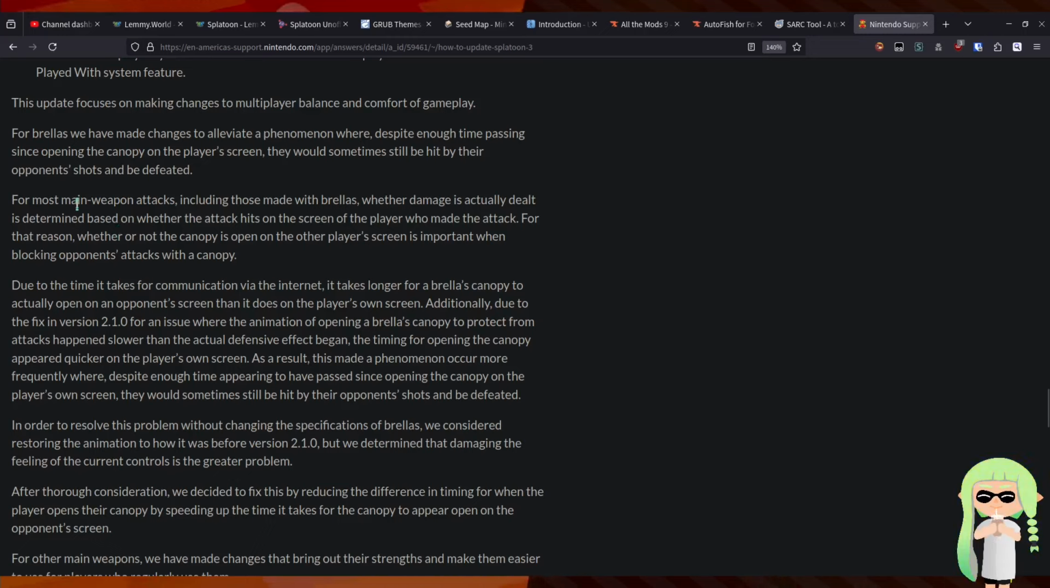Including those made with main weapon attacks, including those made with Brellas, whether damage is actually dealt is determined based on whether the attack hits on the screen of the player who made the attack. My video was correct. This is what I call projectile damage. For that reason, whether or not the canopy is open on the other player's screen is important when blocking opponent's attacks with a canopy. Yes, I know that. Due to the time it takes for communication via the internet, it takes longer for the Brella canopy to actually open on an opponent's screen than it does on the player's own screen. That is exactly how I explained that in my video.